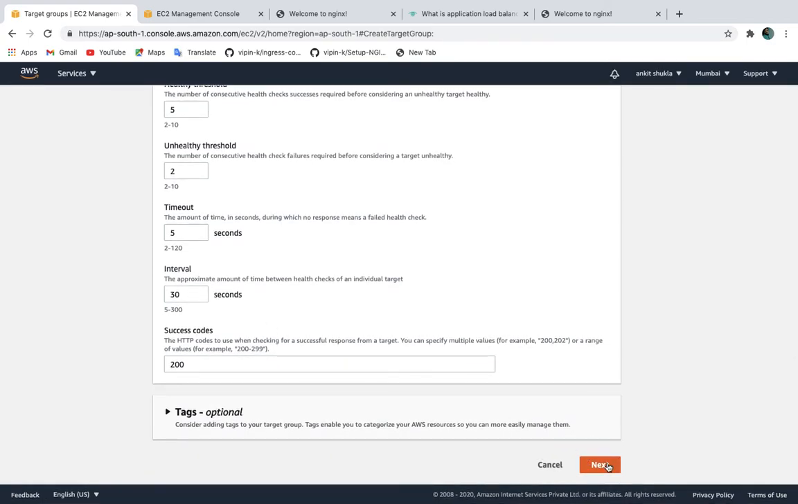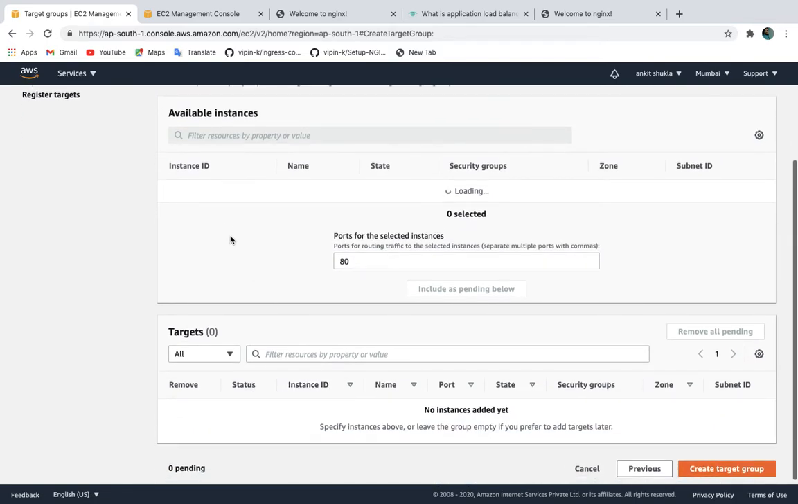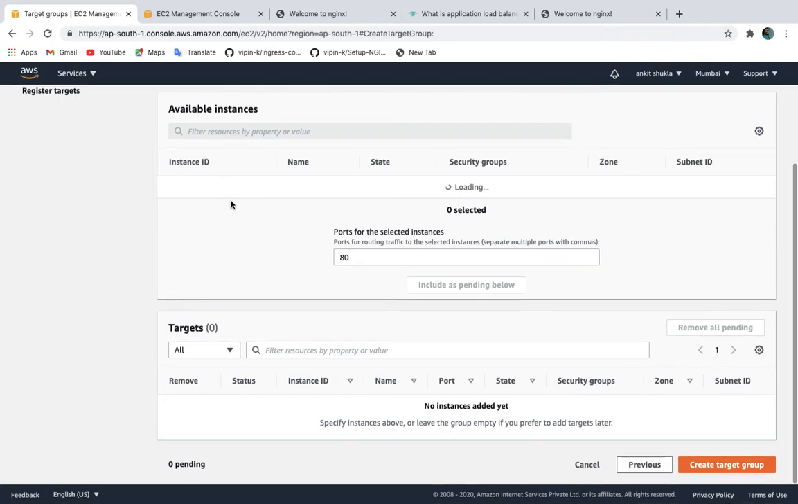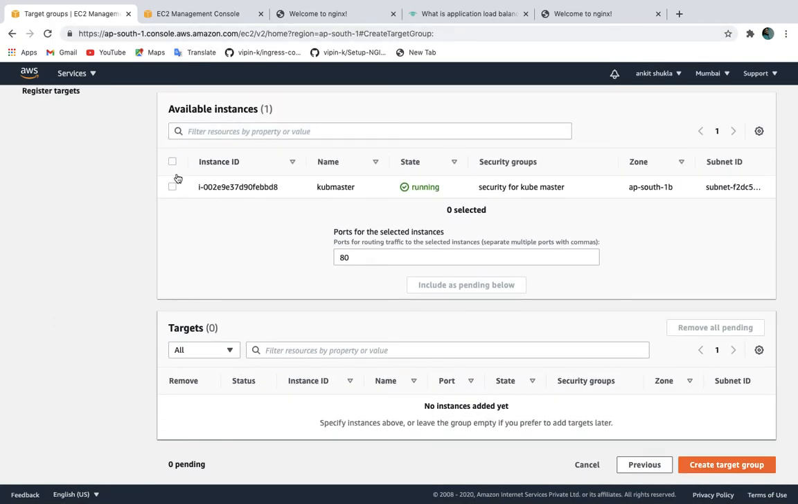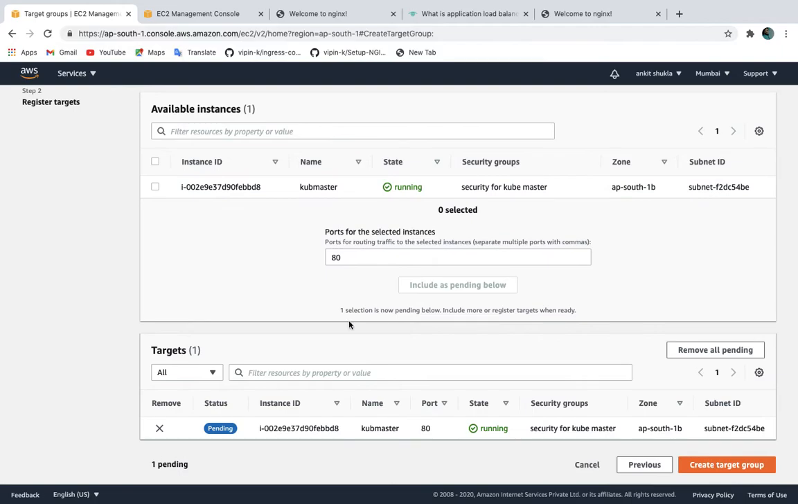Then click on next. Then you can see this is loading. Wait a minute. You can see here this is my EC2 machine where I have deployed a simple Nginx application. So include as pending. First you need to add it here. Then create a target group.